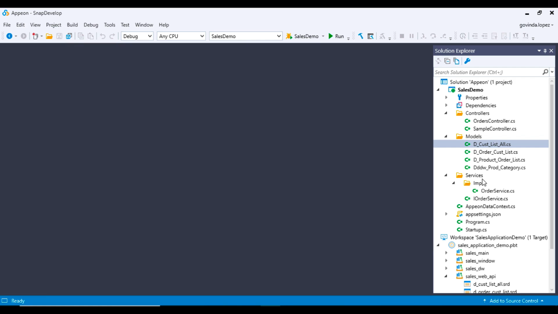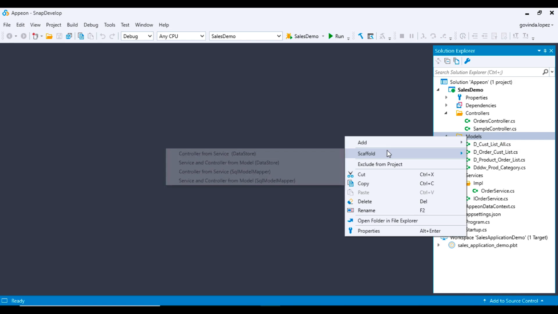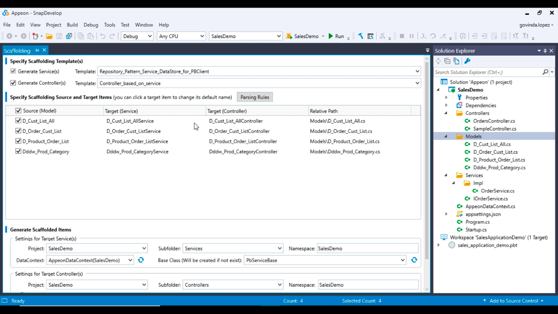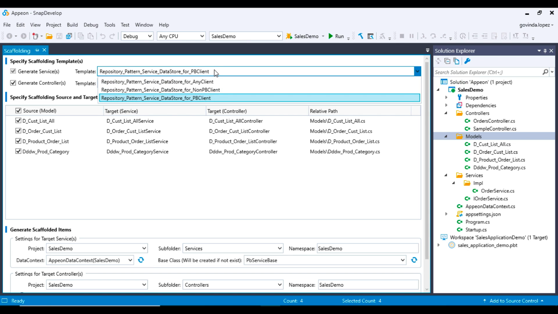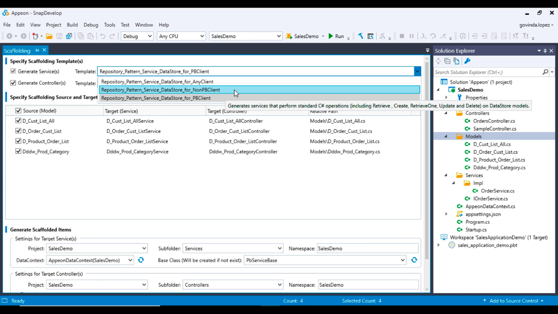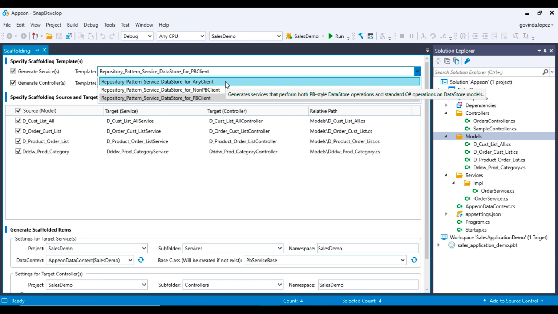So now that I have created my data windows, my .NET data stores from this, I can convert them by scaffold, service and controller from model. And as you can see, we include templates for the services, and here are some of them that come already included. So I can scaffold services to be consumed with any PowerBuilder client application, or any other non-PowerBuilder applications. Let's say that I want to consume this with, I don't know, JavaScript or something, and then any other client that is a combination of PowerBuilder and non-PowerBuilder.